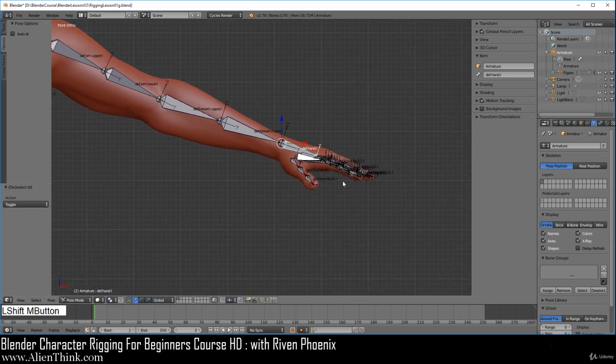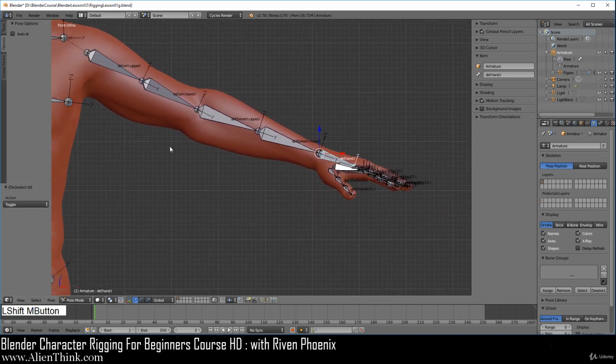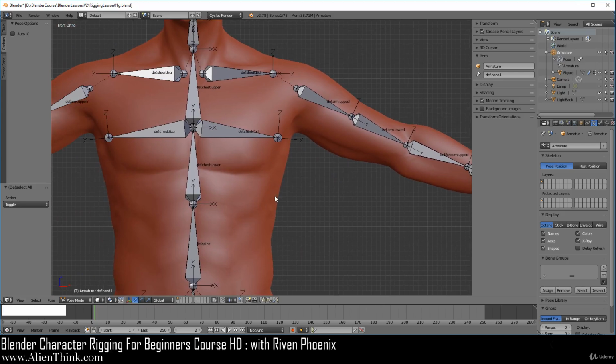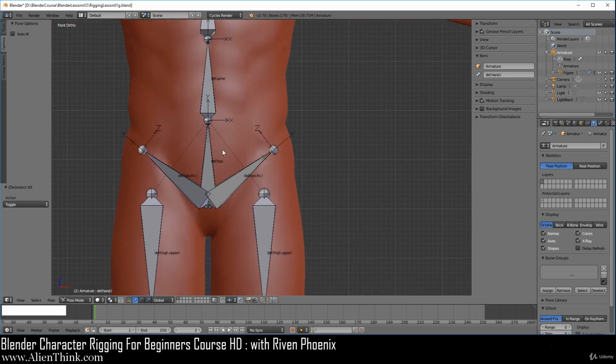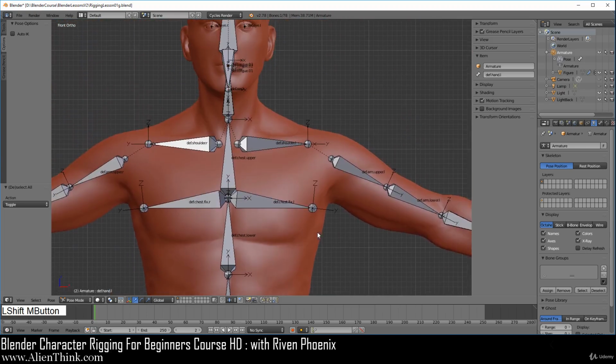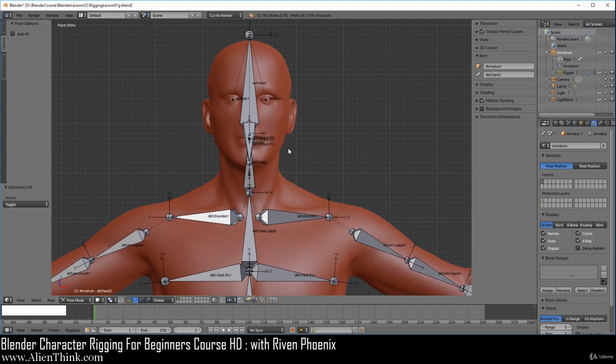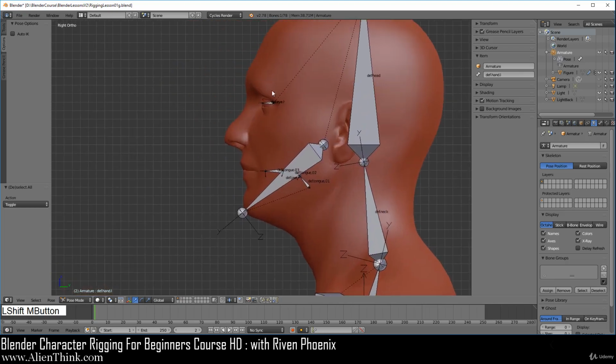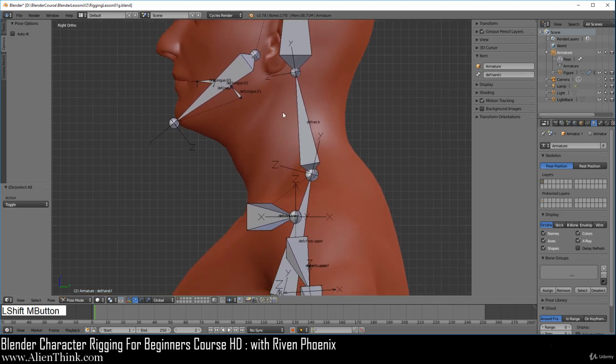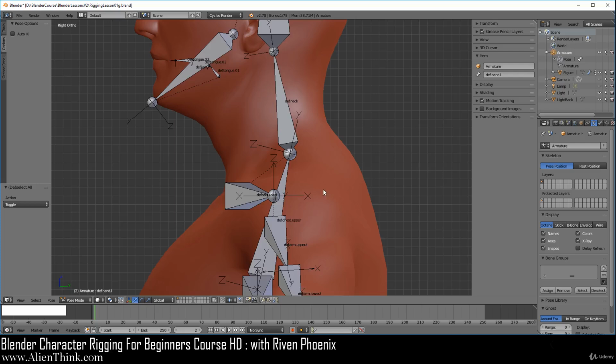Okay. So there are a few areas that we have to fix, and it's going to be this area over here. It's going to be this area over here. Okay. And if we look at the head, it's going to be definitely the eye area and the jaw area that we have to manually correct over here.